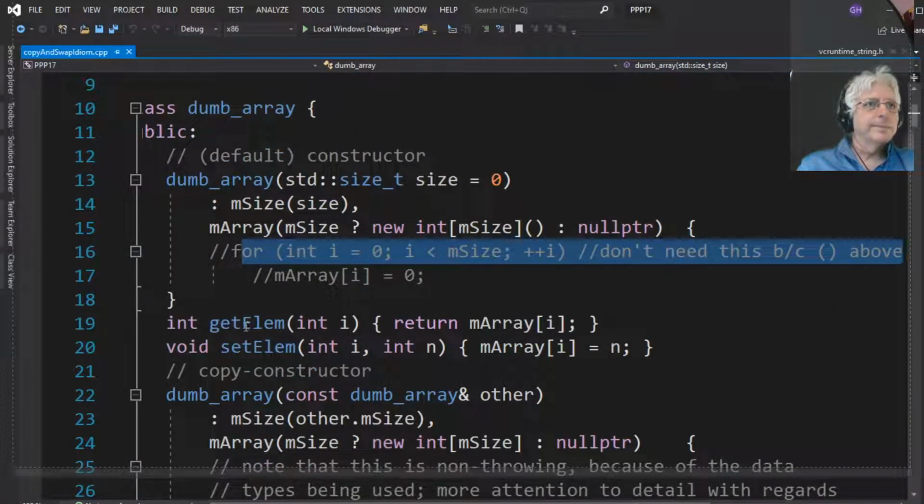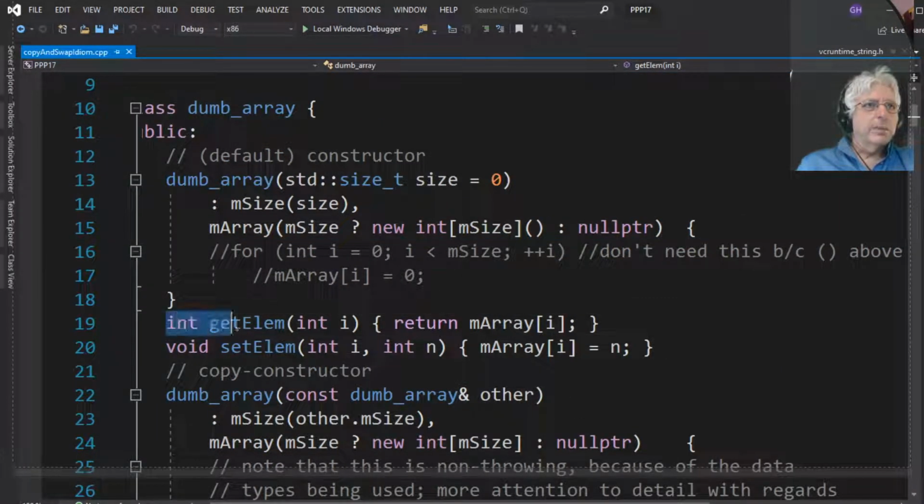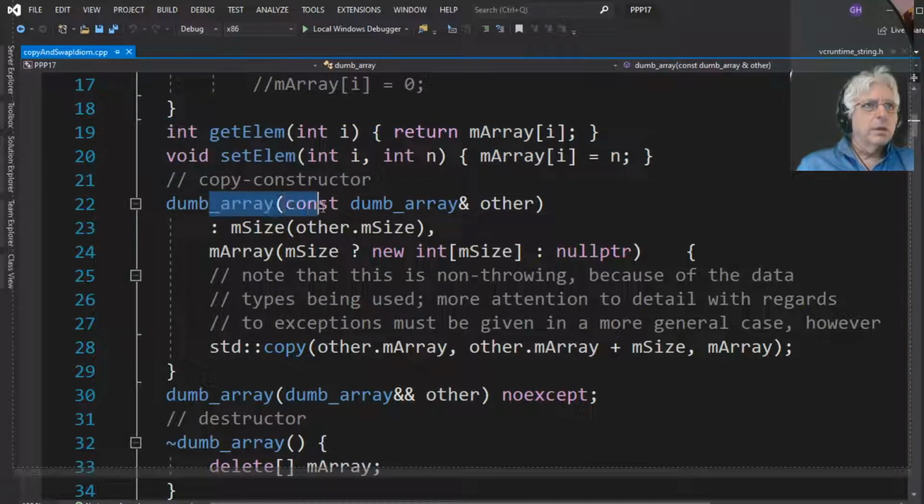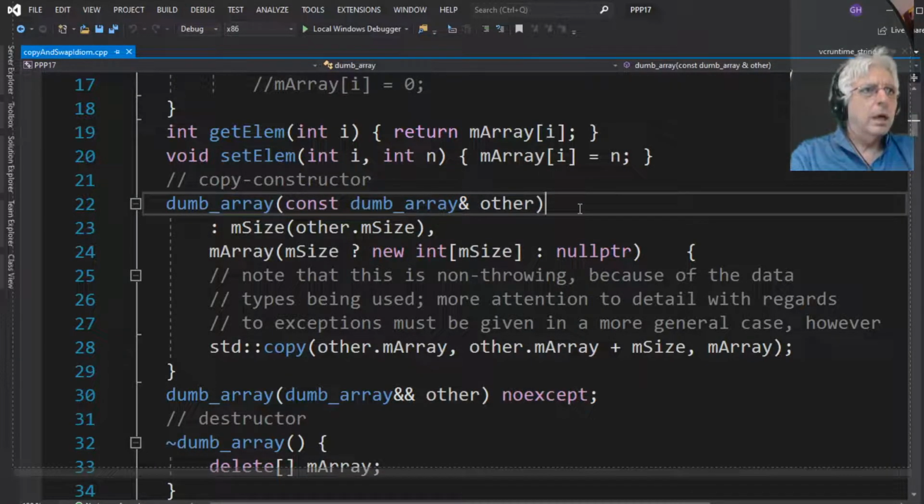All right. Now I wrote a couple of getter and setter functions here so that we could actually test this thing, which do the obvious stuff. Then there's another constructor here. So this is a copy constructor. Maybe I should make a comment here, right?